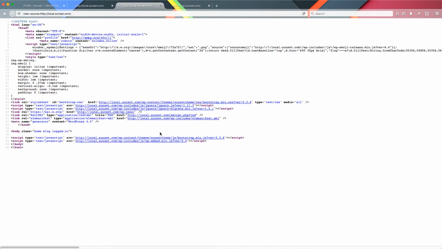Let's go back in our front end. Let's refresh it. Let's view the page source. And here, as you notice, now we have our style sheet that is going to be with an ID bootstrap-css with our URL that's pointing to Bootstrap with the version of Bootstrap that we want. And plus we have the minified version here.